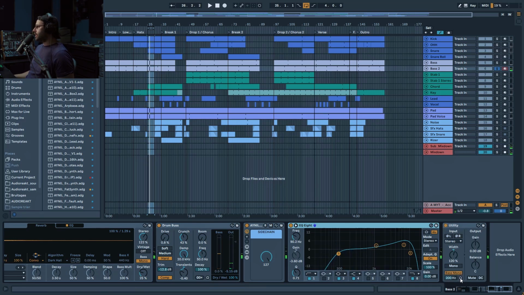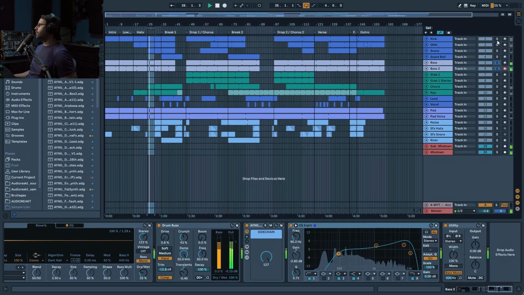And just Utility, just to make everything under 200 Hz mono and accentuate the width already present there. And yeah, that's our drums and bass.